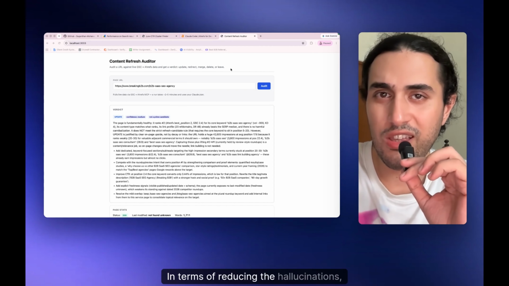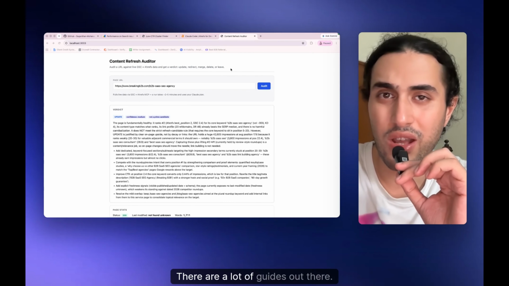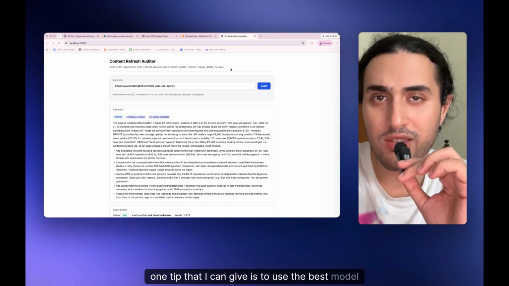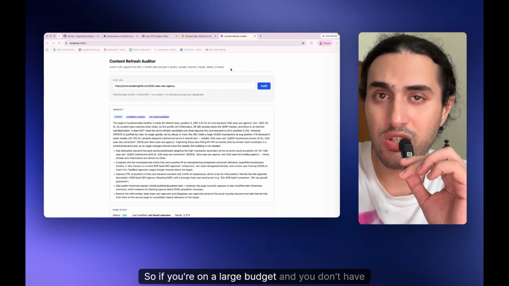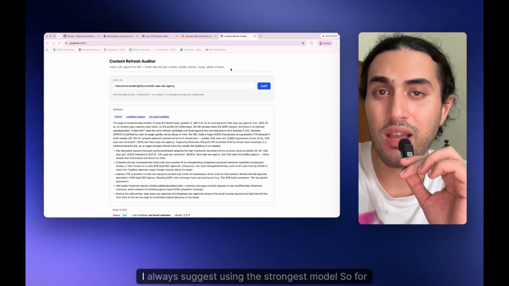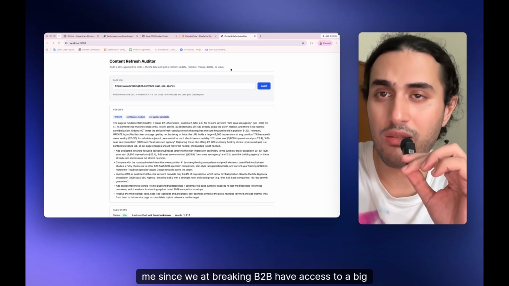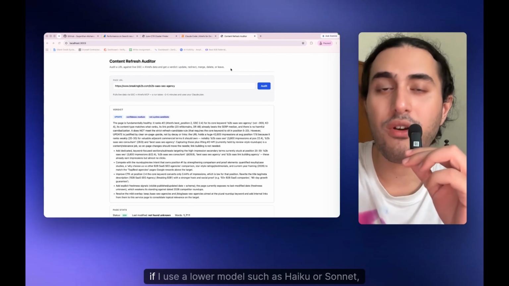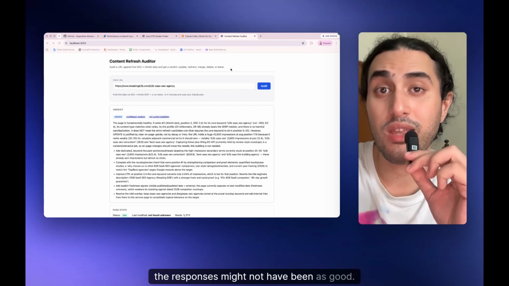And in terms of reducing the hallucinations, there are multiple ways in which you can do that. There are a lot of guides out there. One tip that I can give is to use the best model that you have based on your budget. So if you're on a large budget and you don't have to worry about tokens, I always suggest using the strongest model. So for me, since we at Breaking B2B have access to a big plan, I use Opus and so far it has been really great. If I use a lower model such as Haiku or Sonnet, the responses might not have been as good.